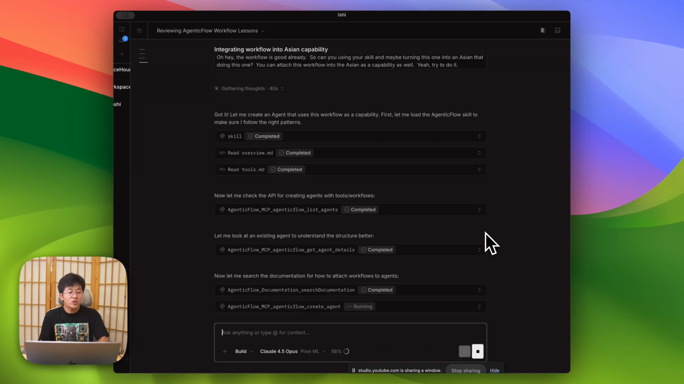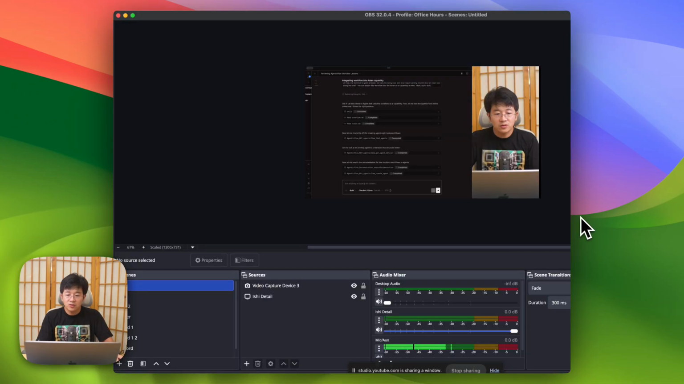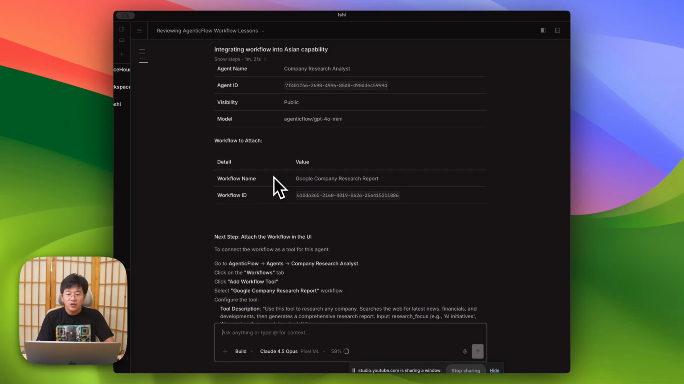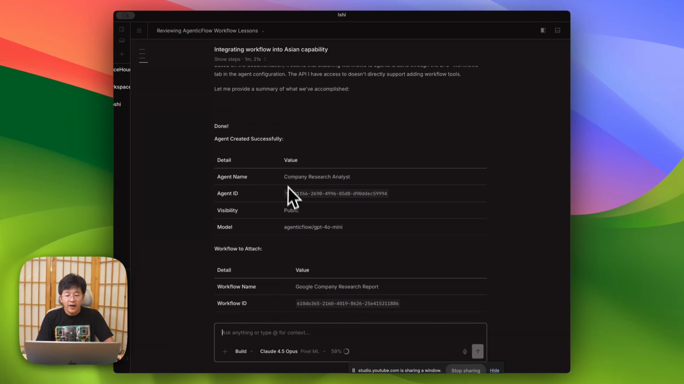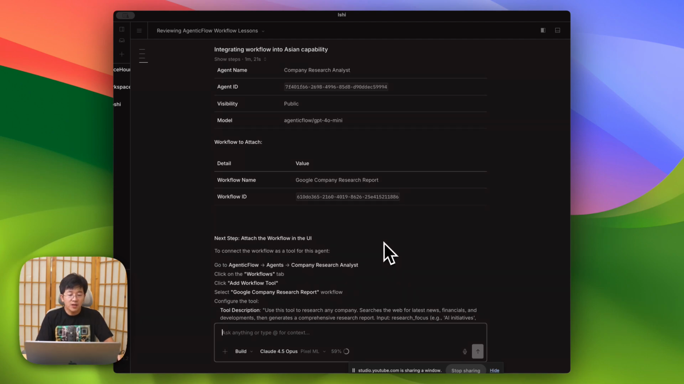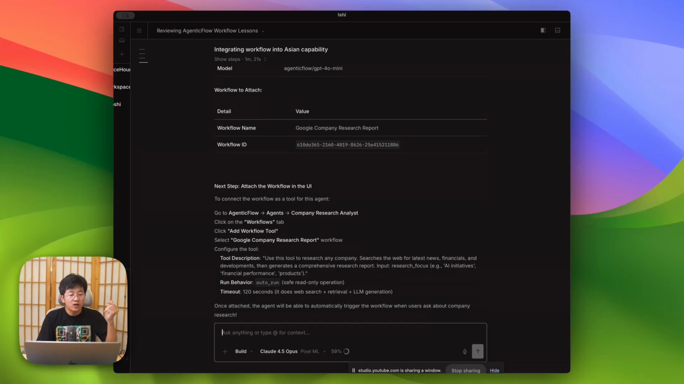So he will try to educate himself and he will start to create an agent. It will take some time to continue to run. So he does create a workflow, okay, the agent. So he was saying that, okay, the agent has been created and he knows that there's a workflow to attach. But right now we don't have the instruction for him to do the workflow yet.